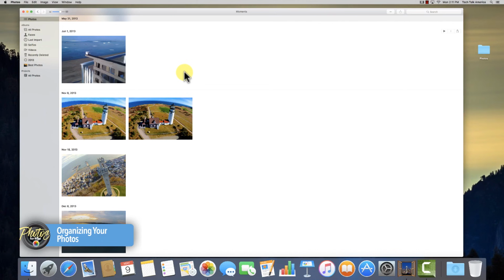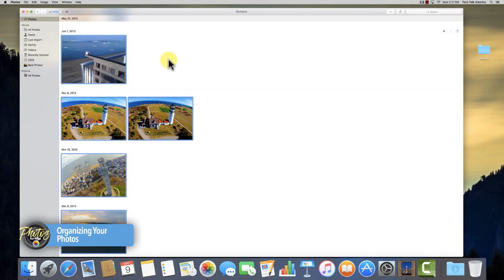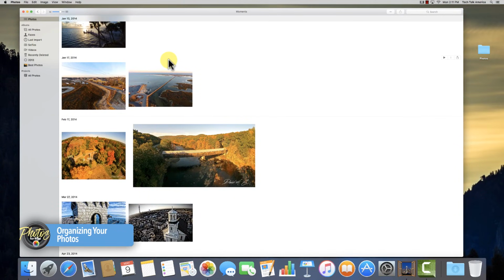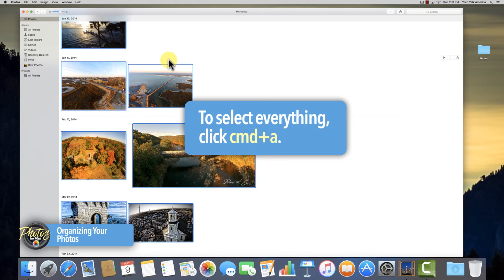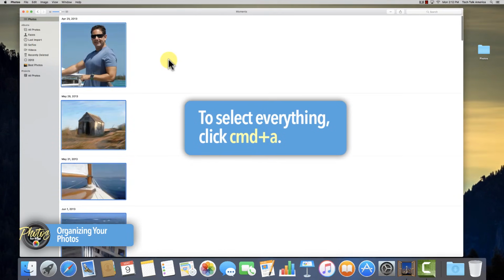The second method is a list. So this through this. The way you do that is click on the first, hold the Shift key, and click on the last. And now when I go to move them, I'm moving those 5. The third method is everything. If you ever need to select everything, Command A, as in Apple. So now I'm dealing with all however many photos I've got going on here.